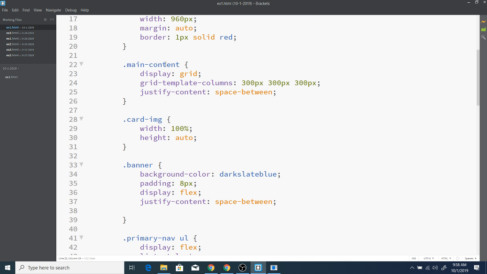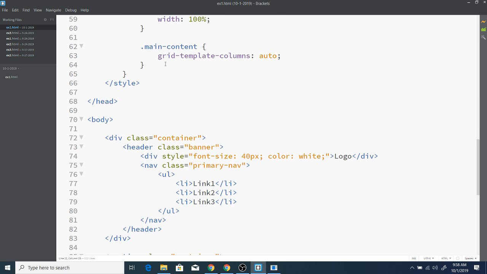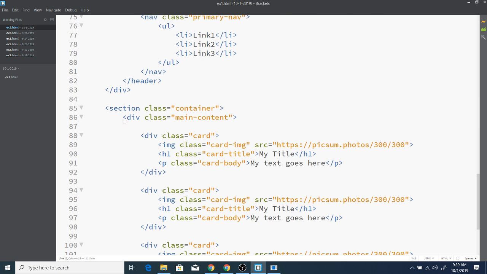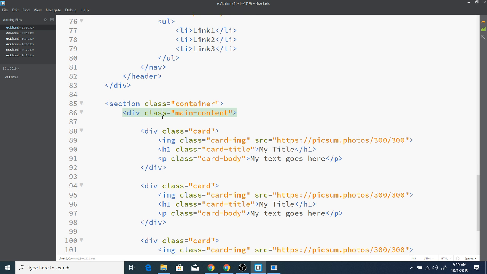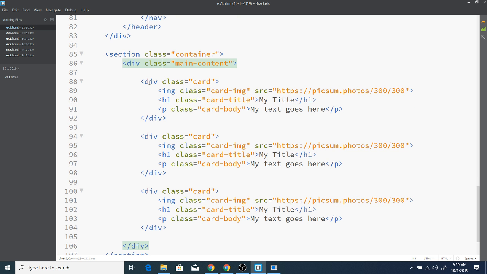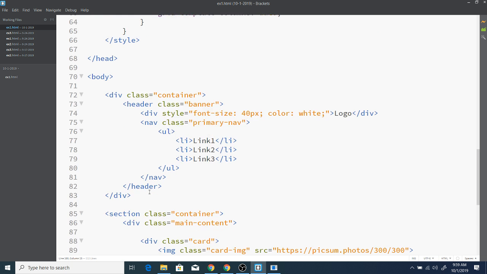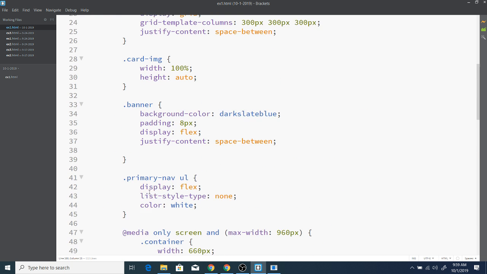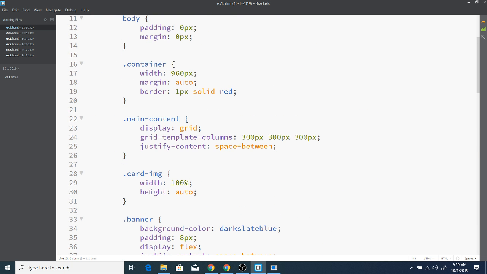So now we've moved on to our grid. Instead of our grid, we've got our regular container. Then we've got our grid, and then our individual grid items. And so let's go up to main content here, where our grid is. We're saying that this is going to be the grid. By default, it's going to be 300 pixels, 300 pixels, 300 pixels, and then space between.